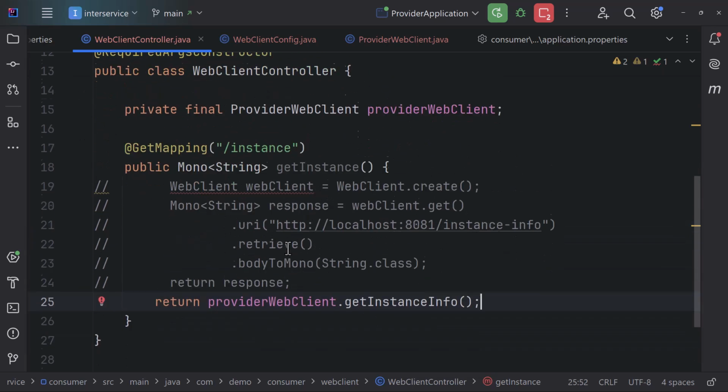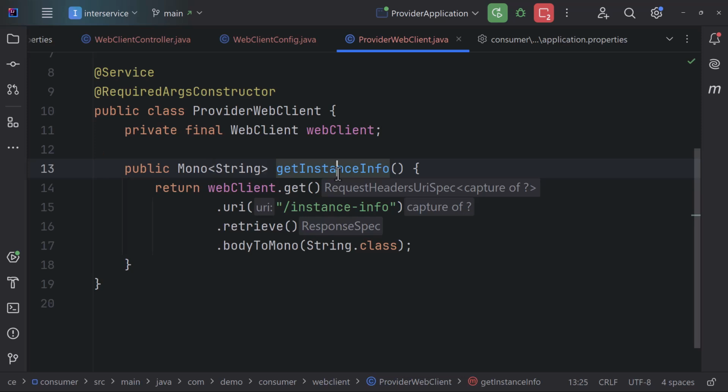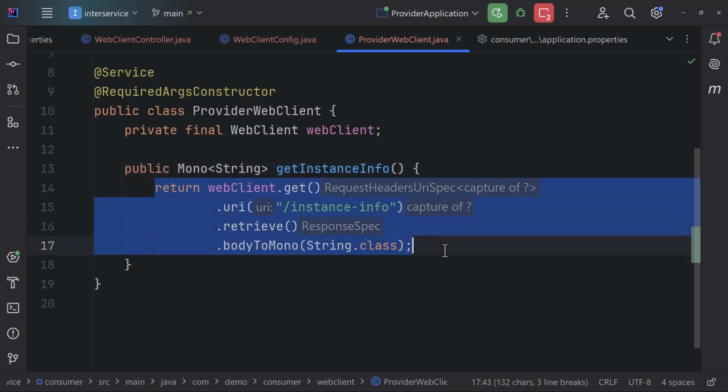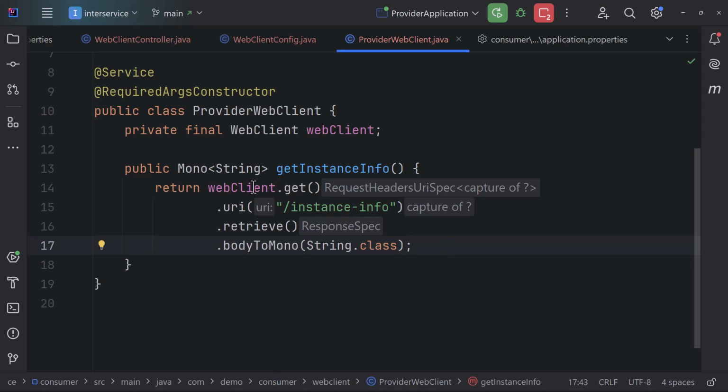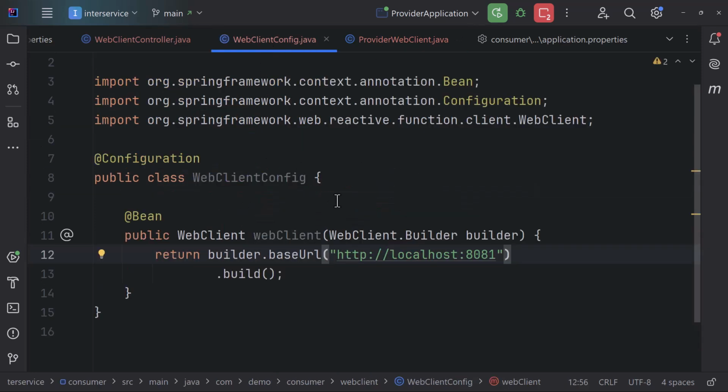So controller is just calling this get instance info, which is the provider web client over here. Provider web client has this get instance info defined, which is making a call to /instance info and returning the response. And this is making use of web client over here, which is being configured using this configuration class. So that is how the chain of operations work.